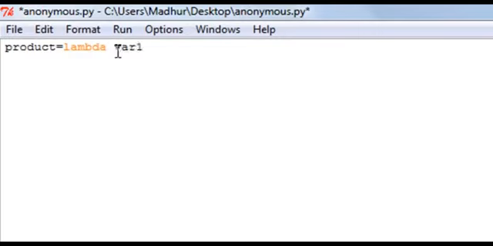And since I want to find the product of 2 numbers, I'll have to use 2 placeholders for the values that are passed to this anonymous function. So let's say I want to use var1 and var2. So I'll type in var1 comma var2, and then I'll put in a colon here, and then I'll type in var1 asterisk var2 to find the product of these numbers, and that's it.